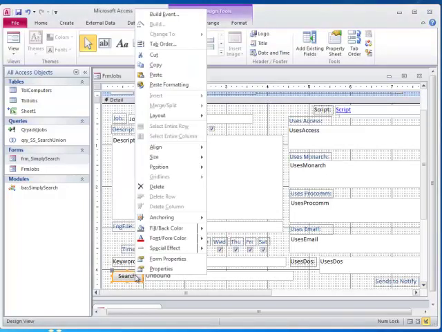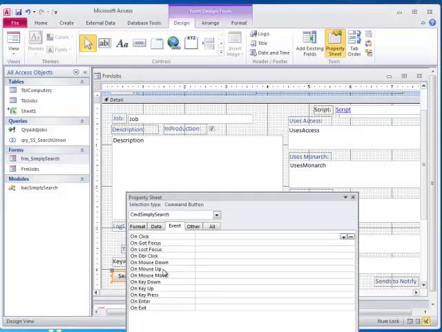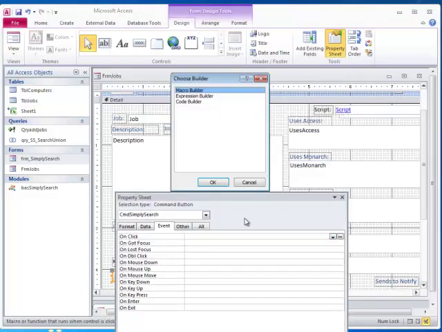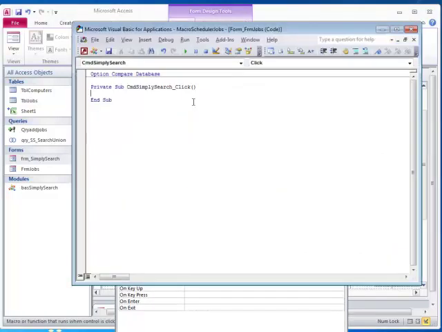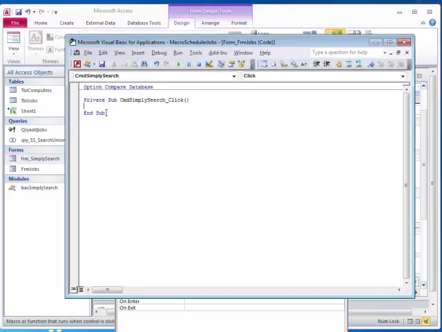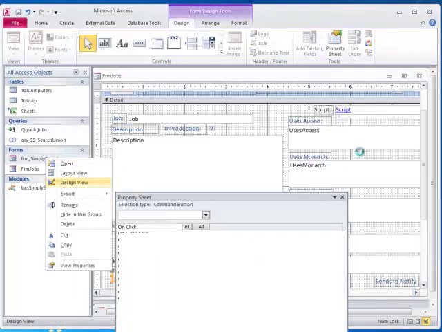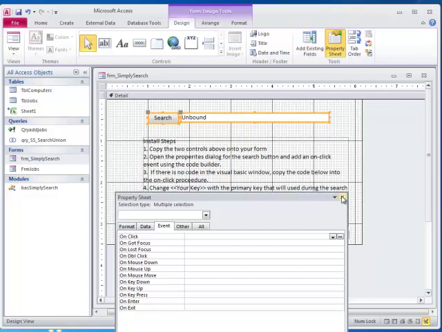So we'll right mouse click on the search button, bring up the form properties, get that back into the window, and we need to add an on-click event. And we're going to use the code builder, and in this event we need to insert some code. Well, what code do we need to insert? The code from the Simply Search screen we had up earlier.